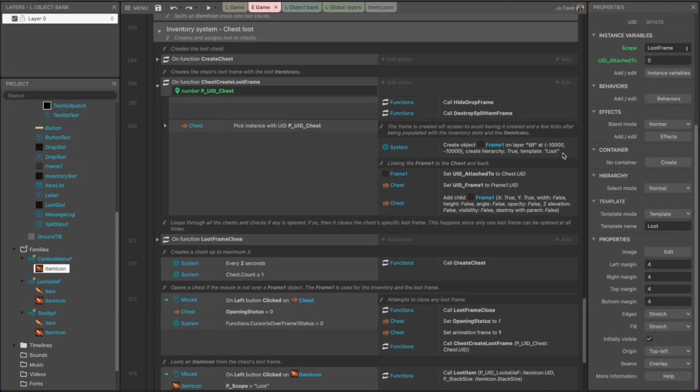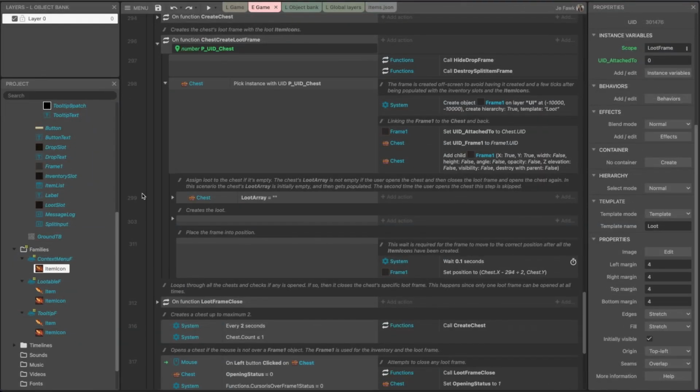The reason why it creates it outside the viewport is that first the frame is being created, and then the chest, based on the loot array instance variable, will populate the chest's loot in the background, and then based on that the frame will have its slots populated. If the chest has no loot array assigned, then we initialize it. If the chest does have a loot array, then this block is being skipped and the loot is being created. This is important because the chest can be opened and closed at any time.